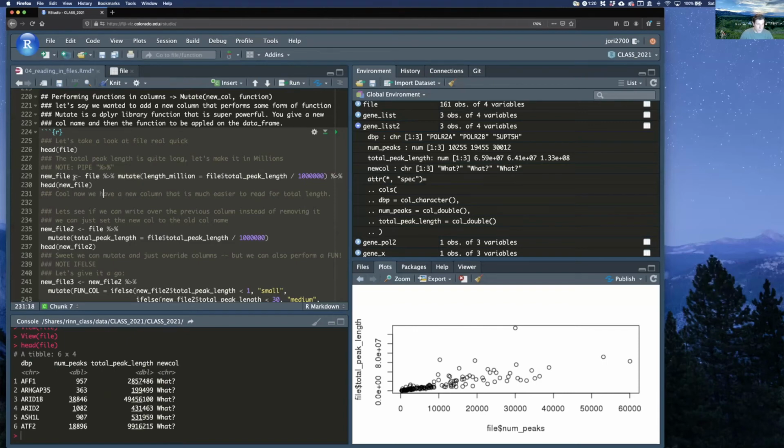Okay, so what we're doing here again is we're going to make a new file, and we're going to look inside file. We're going to call it up, and then we're going to pipe that to mutate, this new command we're learning. What mutate will do is make new columns for you. It'll operate on one column and then make another column, on the column you tell it to. This time, we're going to call what we've been calling total peak length, length in million. So we're going to essentially change the column name, but we're going to operate on total peak length here.